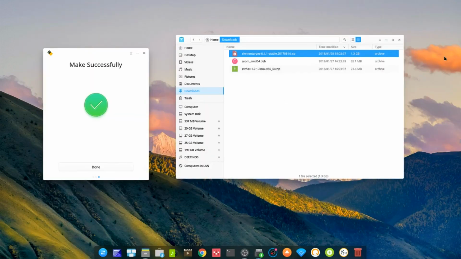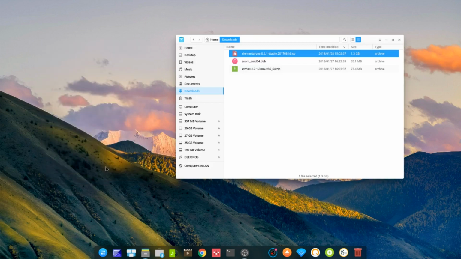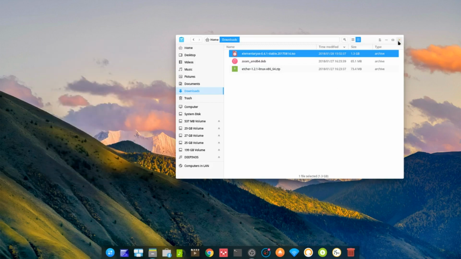Okay, so that's now done, successfully written to USB, and yes, it does work, like I said.